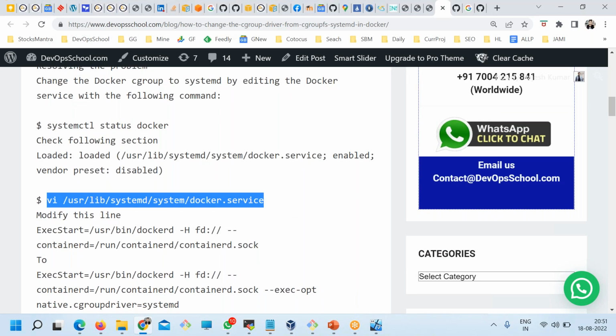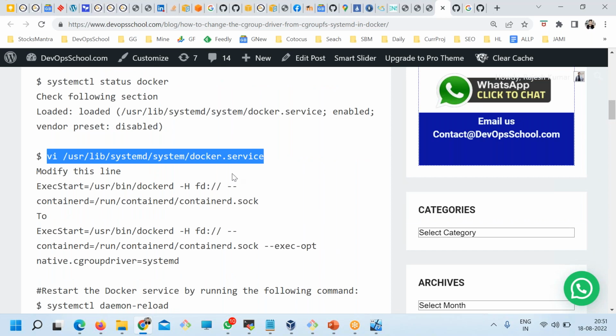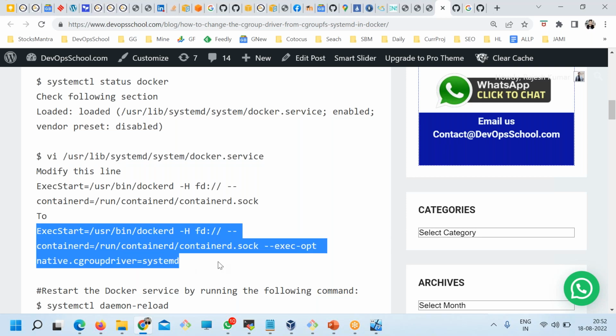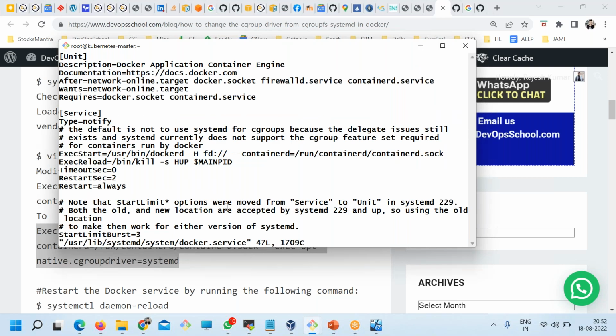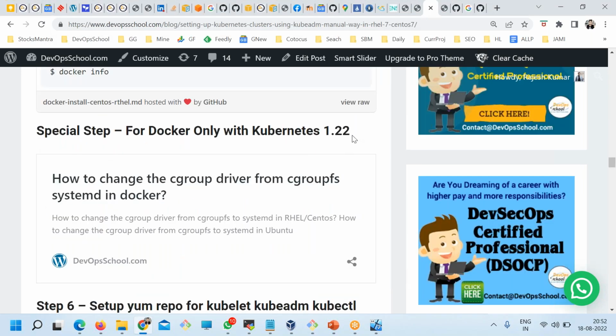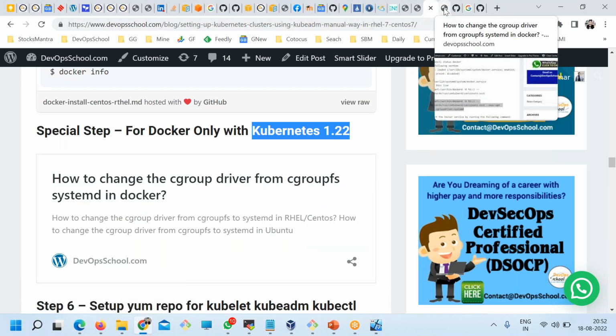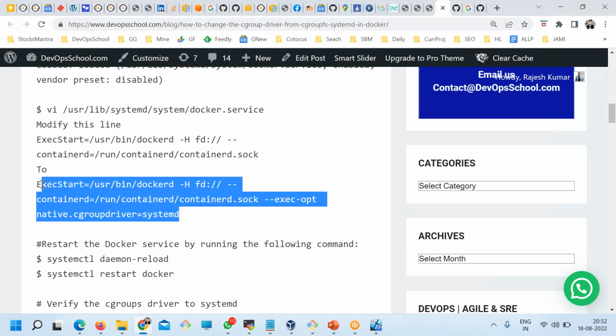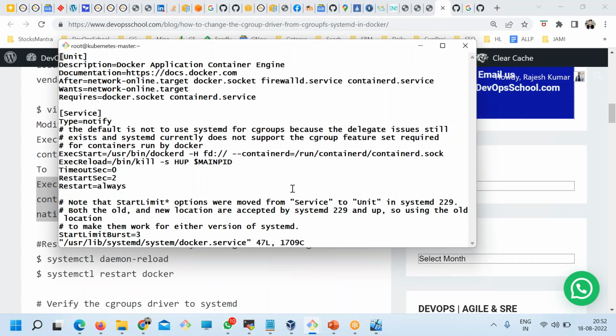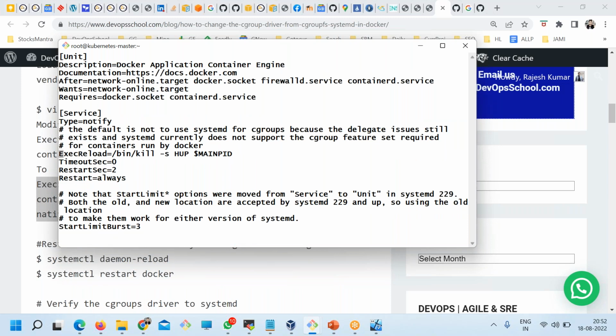Please, Afzal, if you don't mind, we can go with that. So now here, this is the Docker service, and we have to modify it. I'm saying for Kubernetes 1.22, Kubernetes has changed the cgroups driver from cgroupfs to systemd. So if you don't do that, you cannot run Kubernetes actually. This is the prerequisite, so without that, you cannot move on.